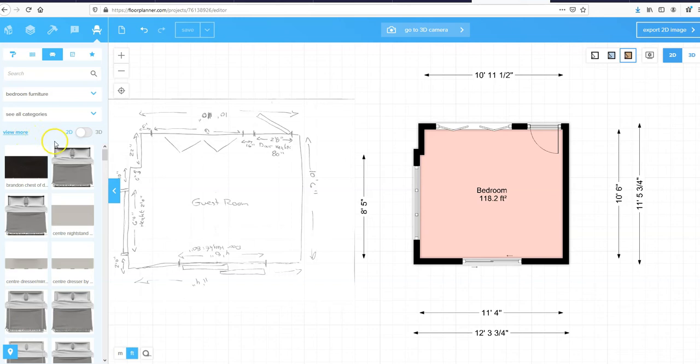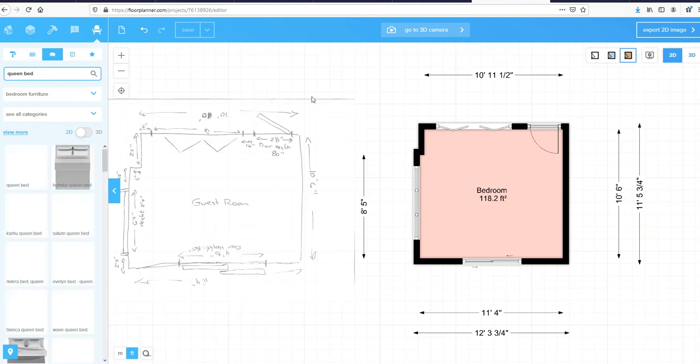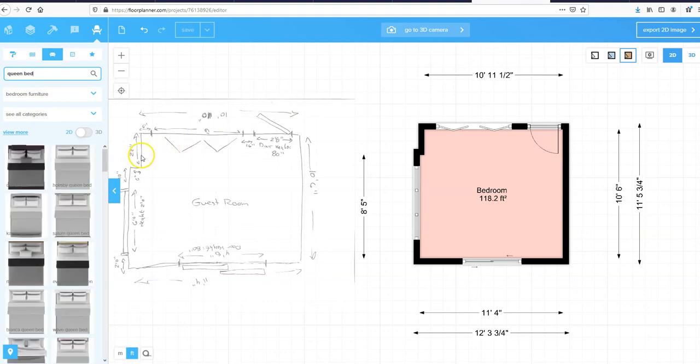And I can select 2D or 3D. We're working in 2D right now, and we can start scrolling down. Or you can type in here. In my guest room, we have a queen bed. So I can look at all the different queen bed options. So I'm just going to select this one right here, drag it out, and center this underneath the window right here. So we've got a queen bed in here.